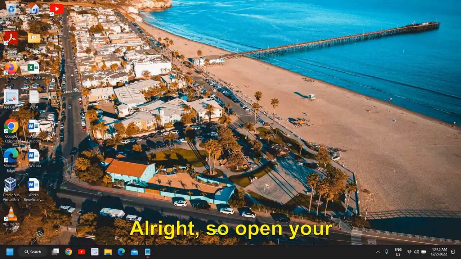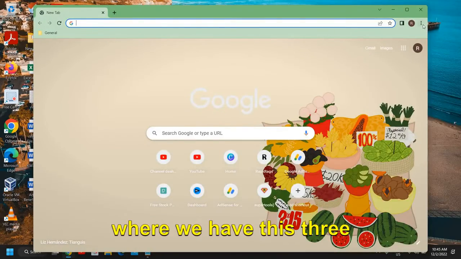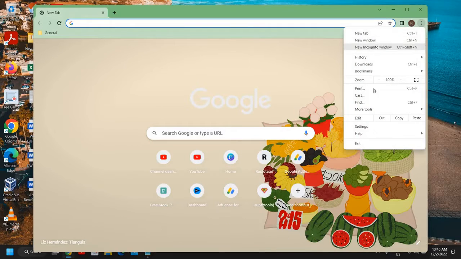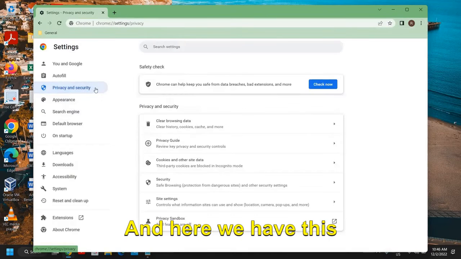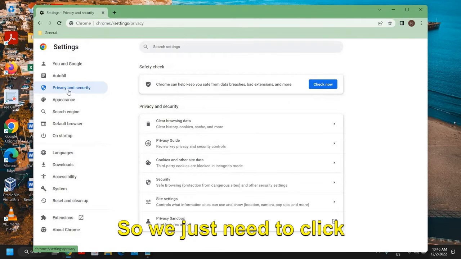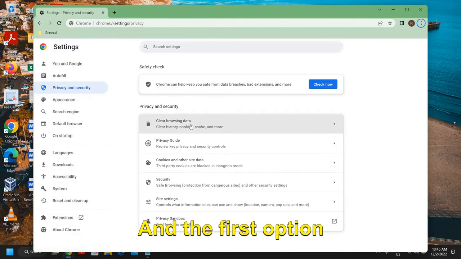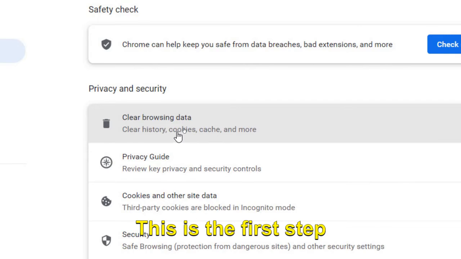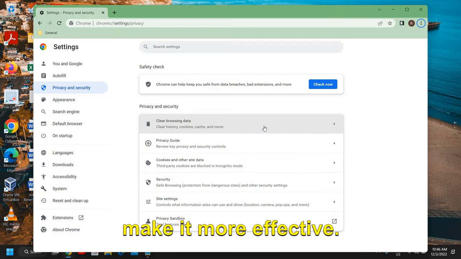Alright, so open your Google Chrome, and at the top right corner where we have these three dots, click on that. Once you do that, there will be many options and we need to go to Settings, and here we have Privacy and security. So we just need to click on that, and the first option will say Clear browsing data. This is the first step, and please make sure you do it in sequence to make it more effective.